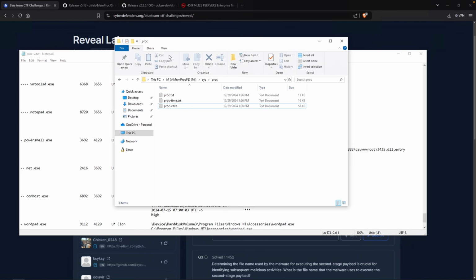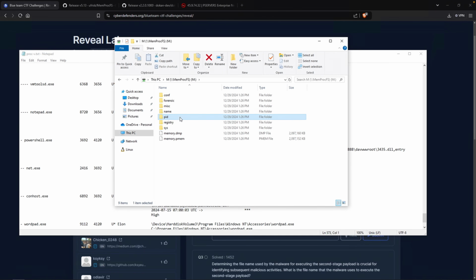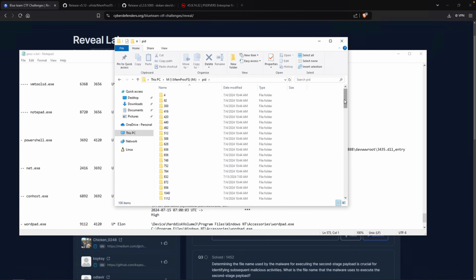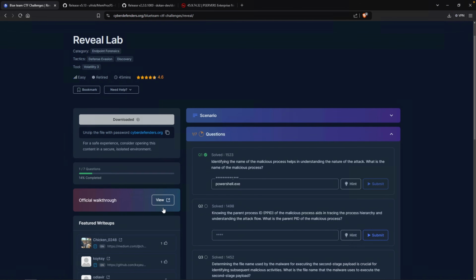So what I'll do is go back over to the directory, head over to my memproc.fs root directory, go into PID, and do we see it here? 4120. I do not see 4120, I do see 4164, but that's not the process I want. What this tells me is that the process ID of 4120 likely exited, but that's okay. We do know the answer for this one, which again is 4120.